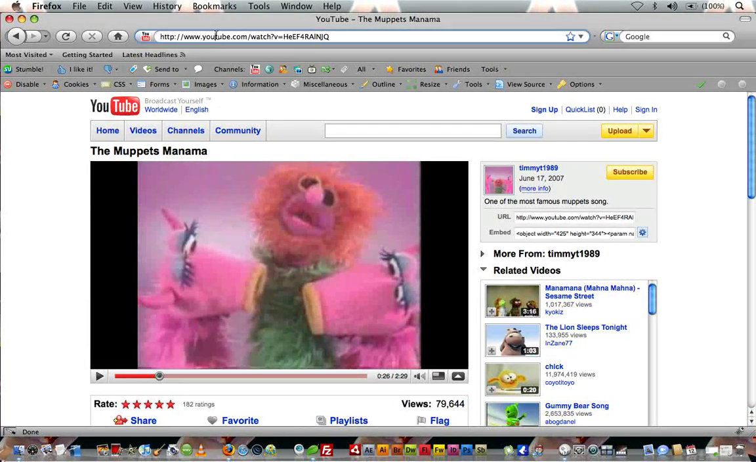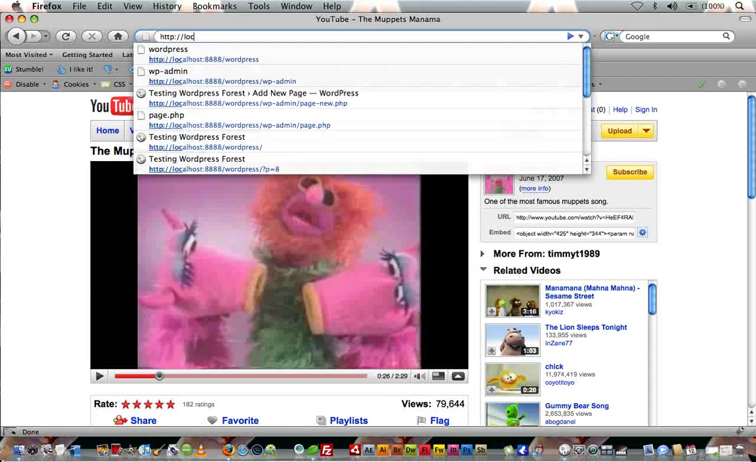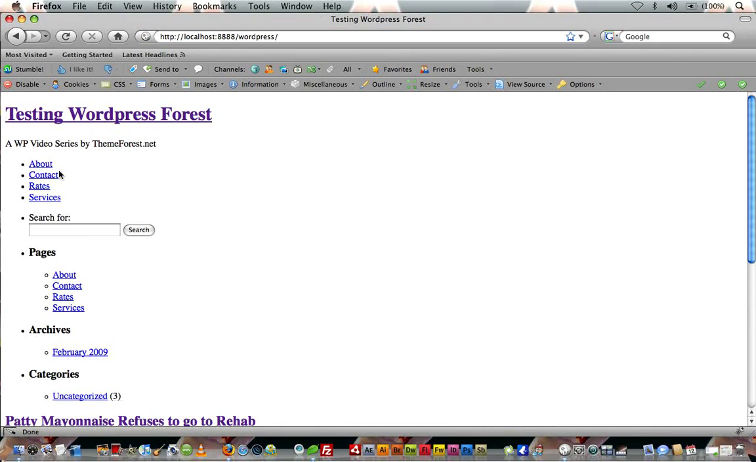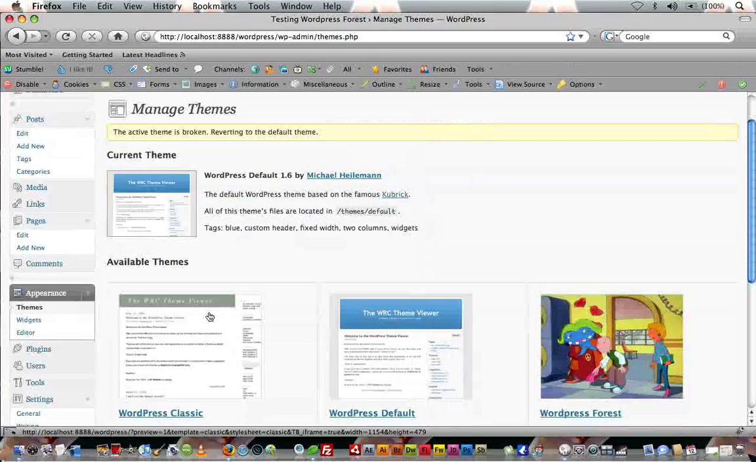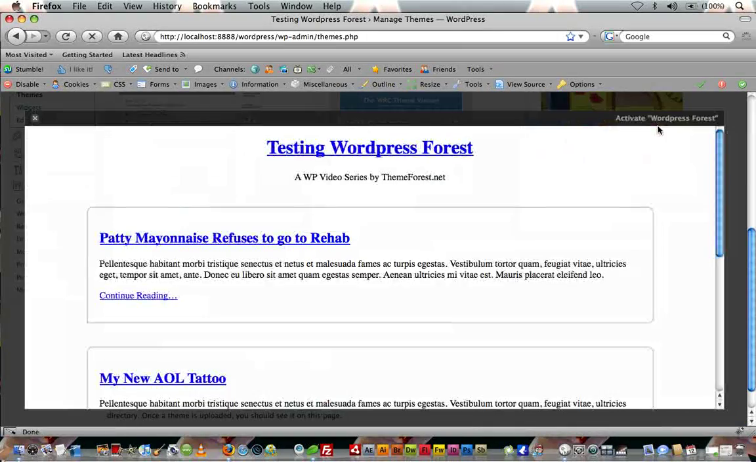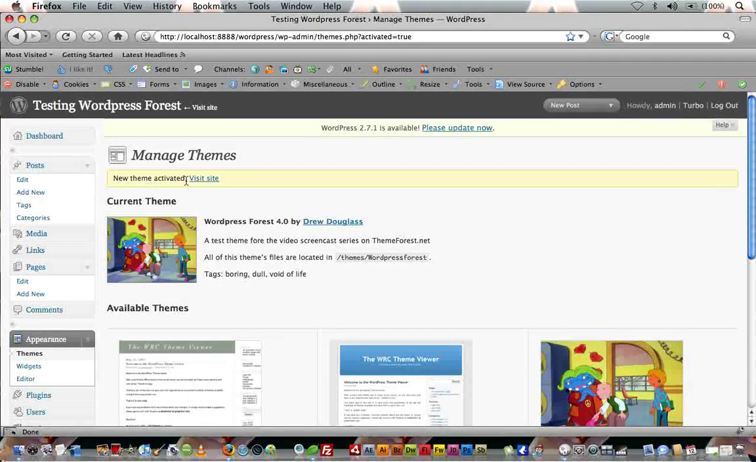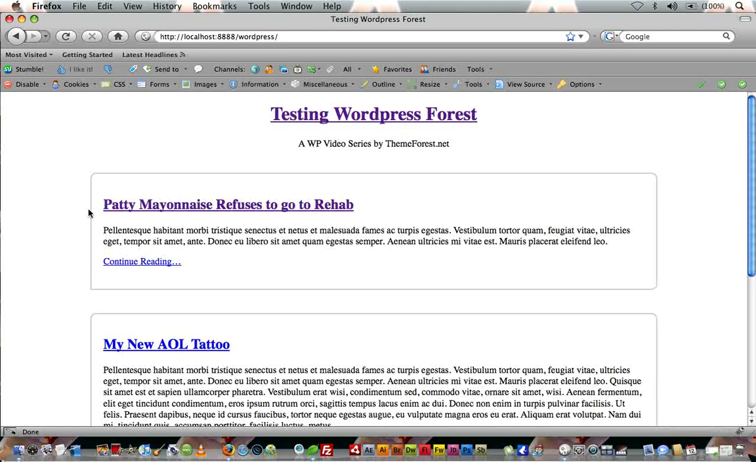So that said, let's go ahead and open up Firefox as always, and we'll go to our localhost. You should be familiar with the address by now. It's localhost:8888/wordpress, and we need to go ahead and activate our old theme real quick. This is our test theme I was doing earlier today. So I will go down to themes and activate our theme we were working with earlier. Okay, so this is what we left off with last time.